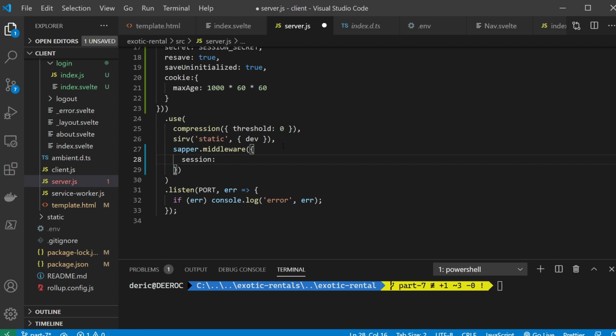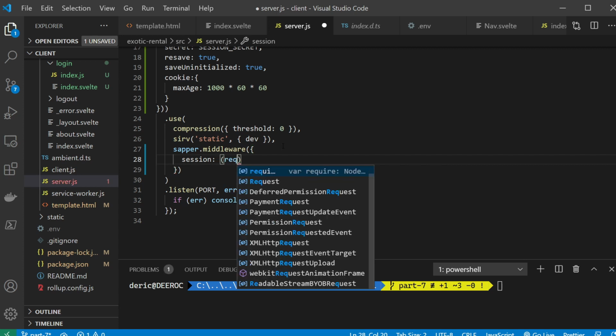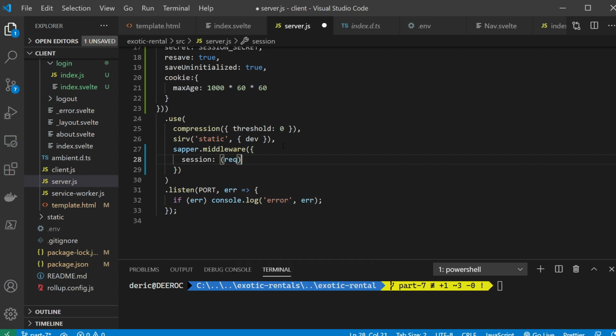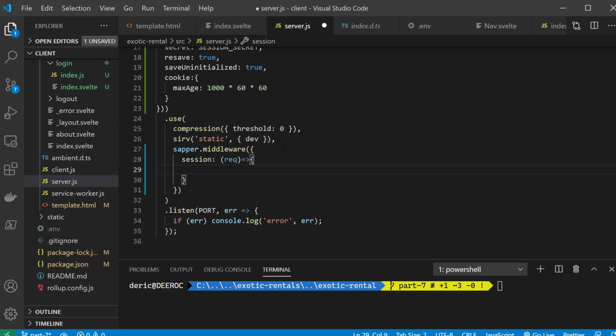So based on the code that we just saw, what we need to do is return the object. And what we need here is just to return, in our case, a user. We'll call it a user object.